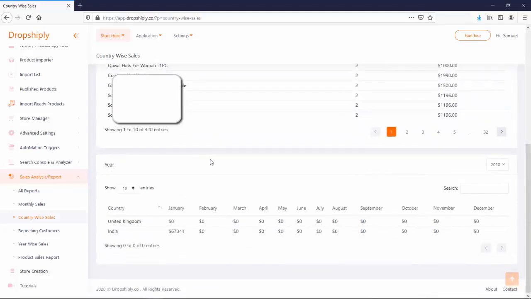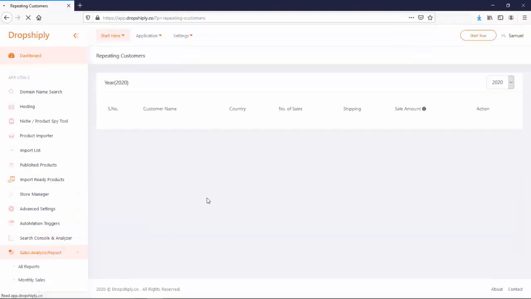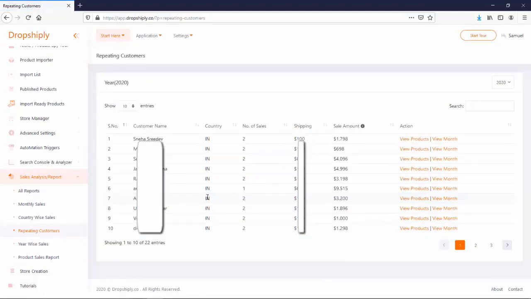You can also see the products that are sold the most in each country, and then repeating customers. I think it's one of the craziest insights that you can check, because you can literally spy on every customer that bought from you. It gives you the name, country, number of sales, shipping. You can also check the products they bought, and the month they bought.